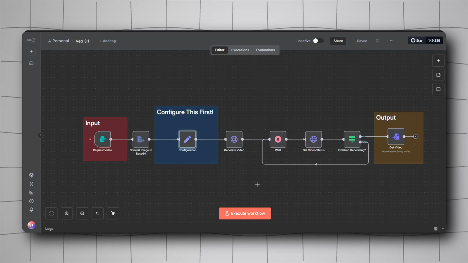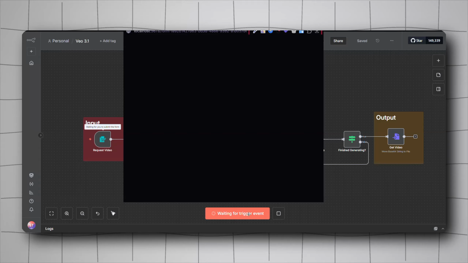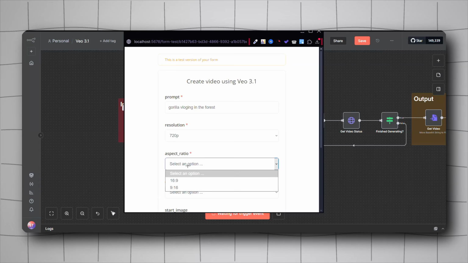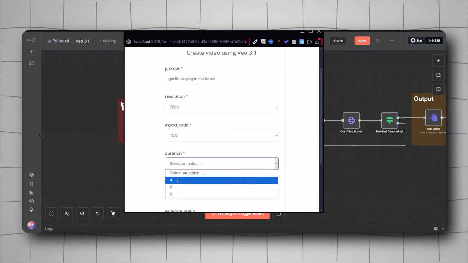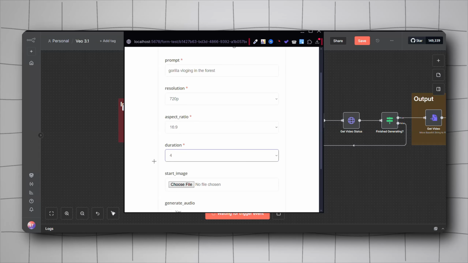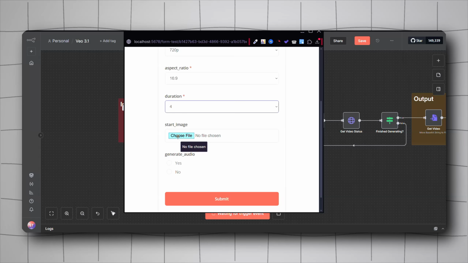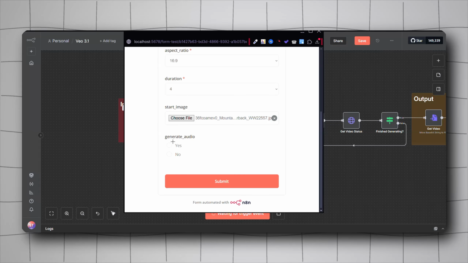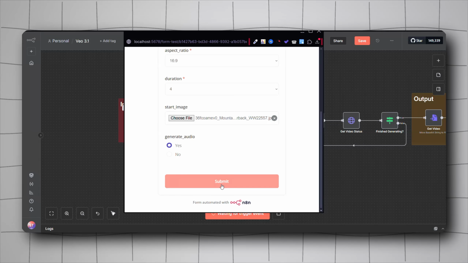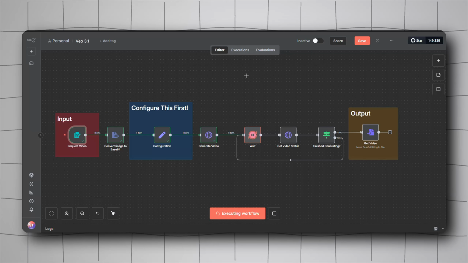So let's give it a try. Let's go to execute workflow here. Select the resolution, aspect ratio, the duration, you can go with 4, 6 or 8 seconds. Start image, basically the reference image. You can choose whether to generate audio or no. We'll go with audio and click on submit. And now wait for the workflow to finish executing.